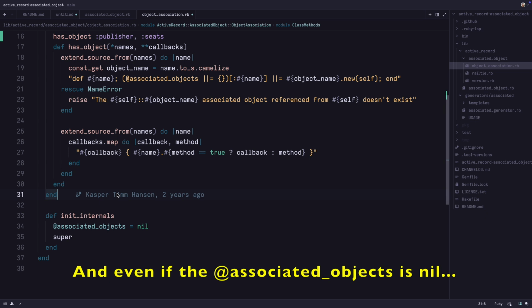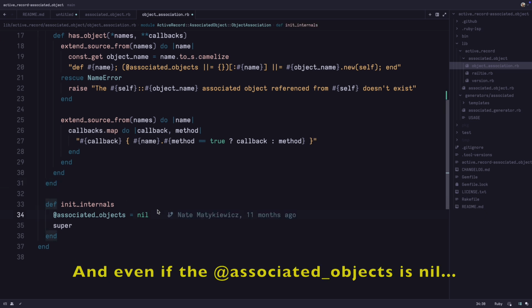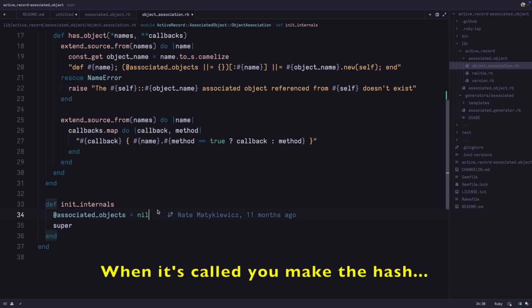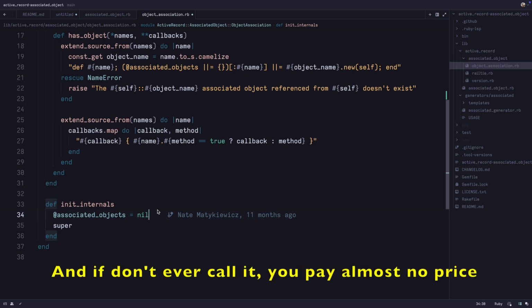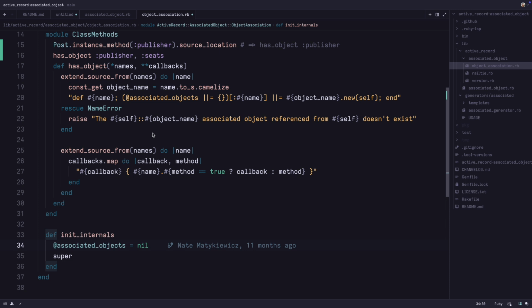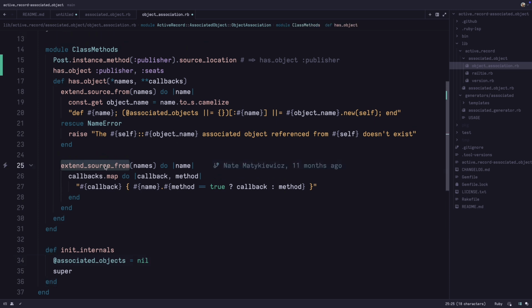Even if the associated object is known, the shape of the object is still the same. When it's called, you make it a hash. So if you don't ever call it, you pay almost no price. Yes, exactly. Hopefully not. And then I'm using this extend_source_from, again passing in the same names, but now I'm trying to do that.